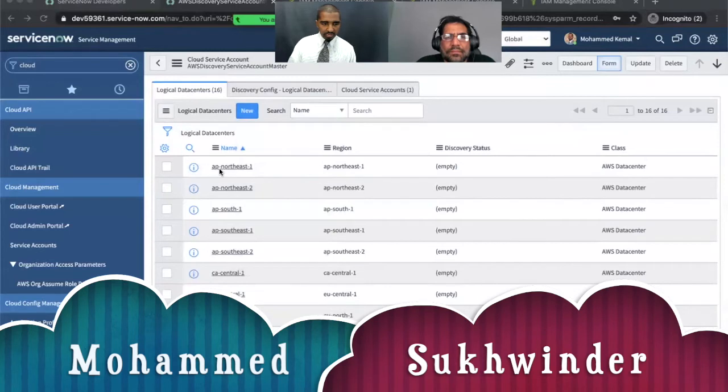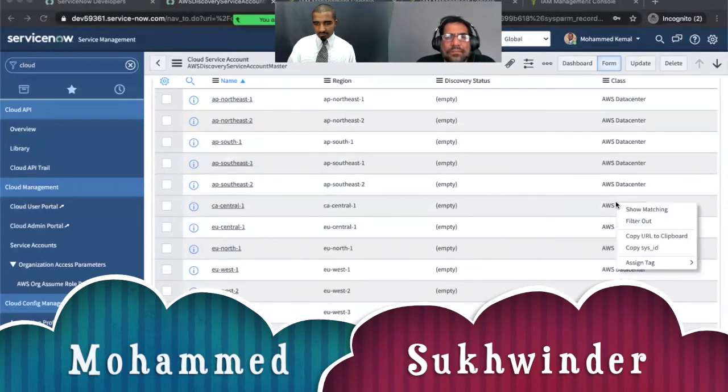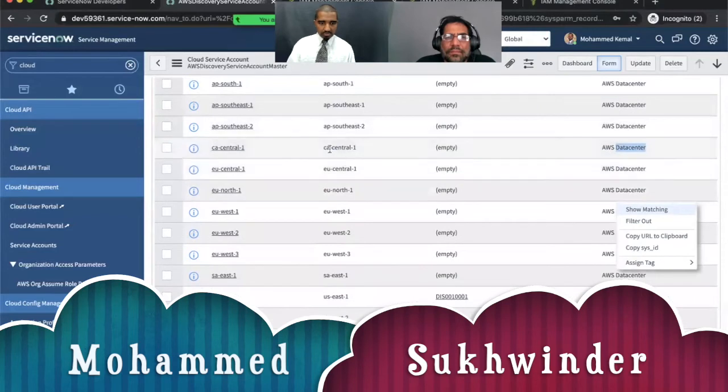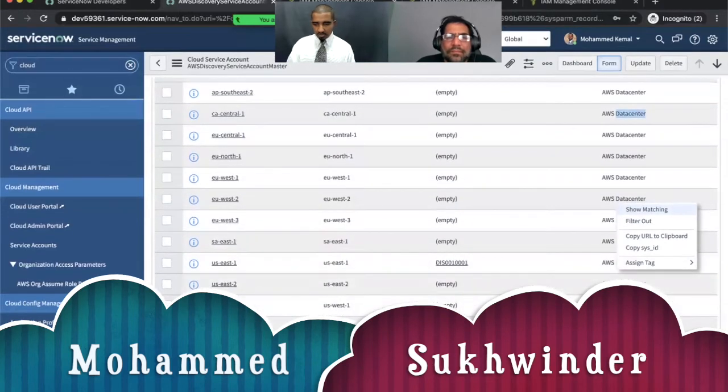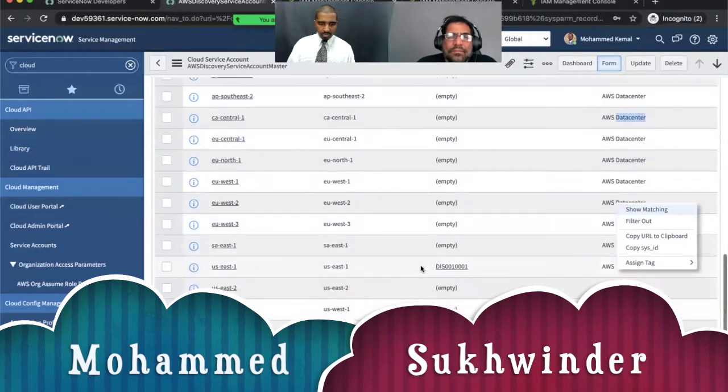For example, here, AP-Northeast 1, there's the region over there. Discovery status, now it's empty because it's not up and running, and it came from the data center. So you can right click here and show matching, so you can see everything that's related with this AWS data center. You got some from CA Central 1, that's from California. There's also from the north, from the east. See, all those 16 came from it, and here's another one, DIS00, and that's also from the AWS data center.